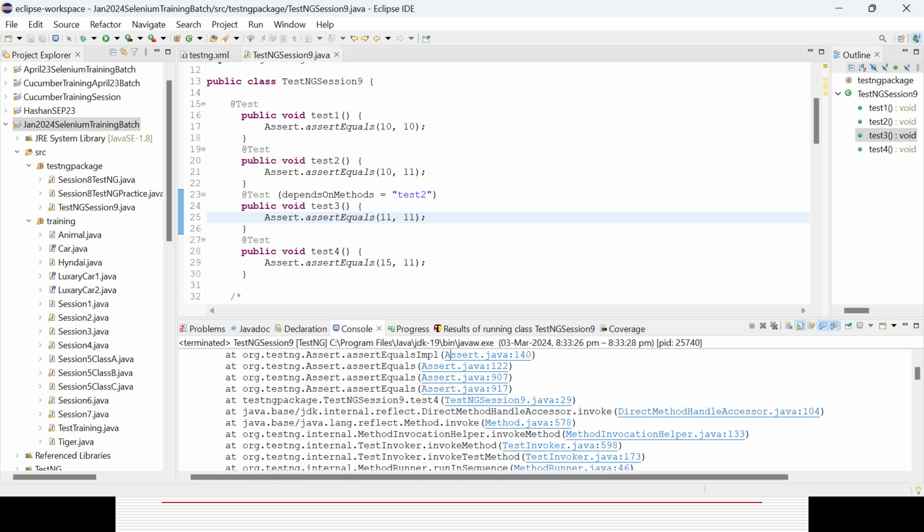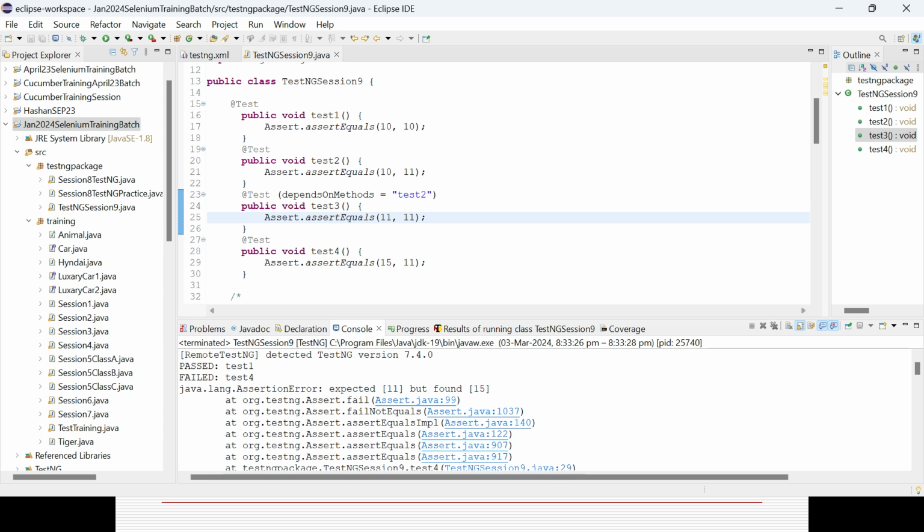But I want to execute a specific listener. In case my pass is there, I want to simply pass them. In case my skip is there, I want to simply skip them. But in case my test case is failing, I want to add a screenshot, or maybe generate some log, all this stuff. So how can I do it?